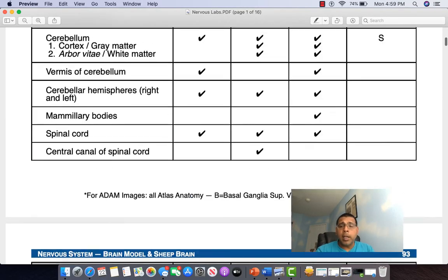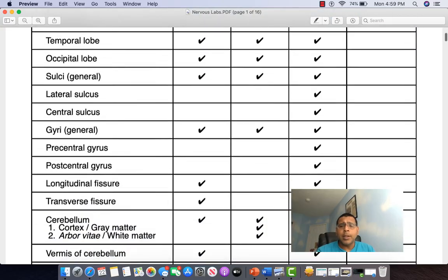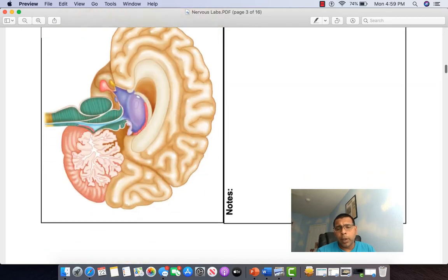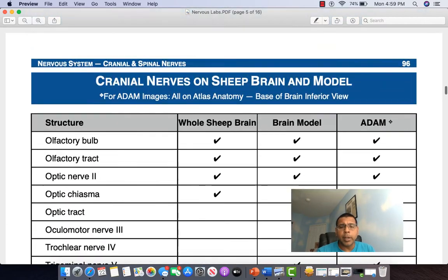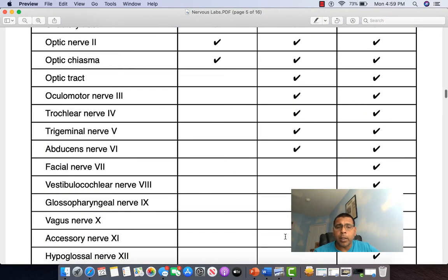So same thing here. You do this on the first lab. Second lab, it tells you to move through. And then third lab, you're going to pick up with the next section, cranial nerves. So with cranial nerves, you can see same thing here: whole sheep brain, brain model, and then Atom. Whatever is checked off, that's what you'll be responsible for knowing.